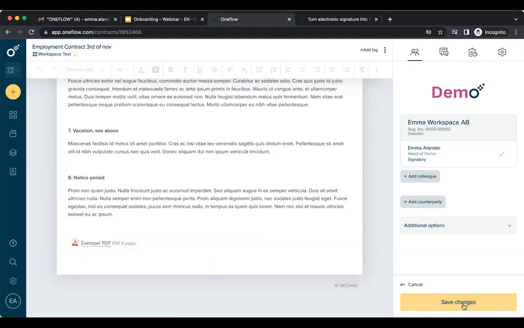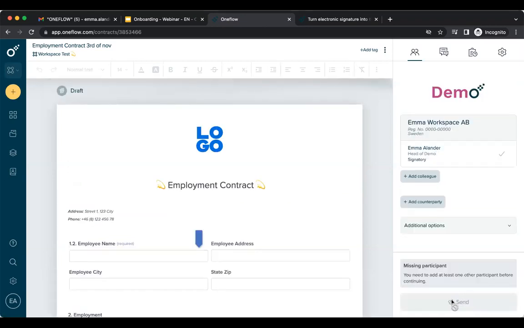Other than that, I can just go ahead and click on Save Changes. And as you can see here in the bottom, I cannot send this yet because I have missing participants. So this is, of course, something that I need to do now.